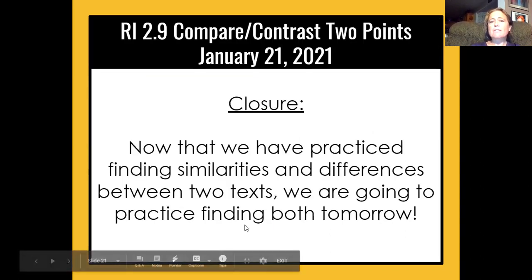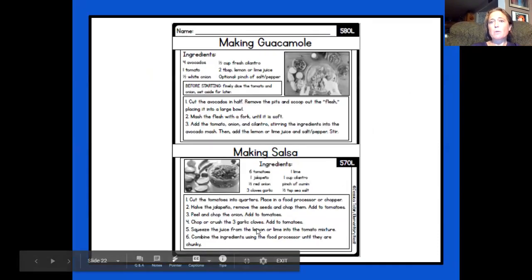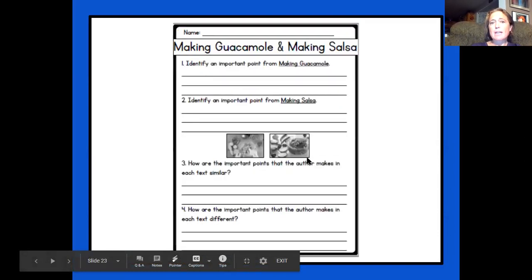Now that we have practiced finding similarities and differences between two texts, we are going to practice finding both tomorrow. Okay, so we're going to be going over two types of recipes and then answering questions about them.